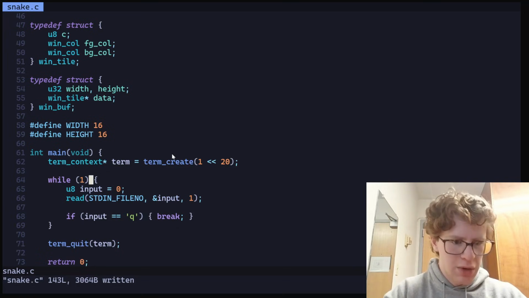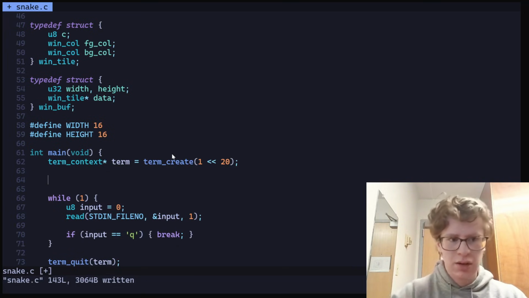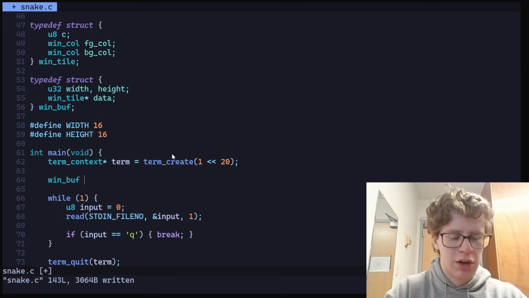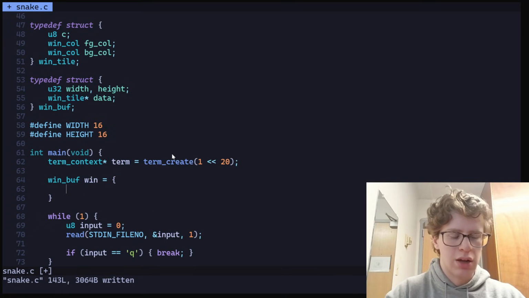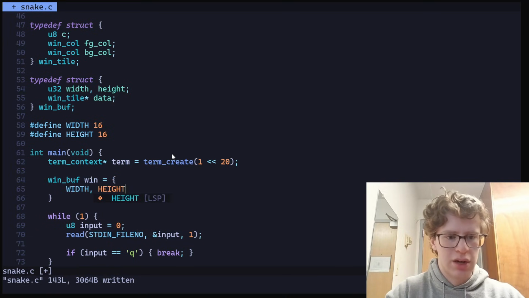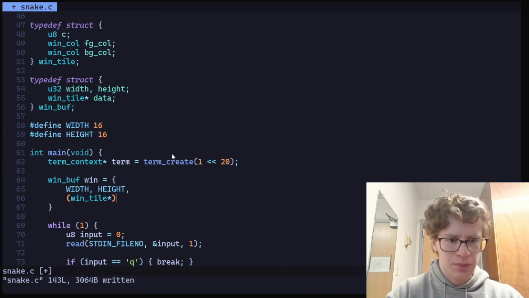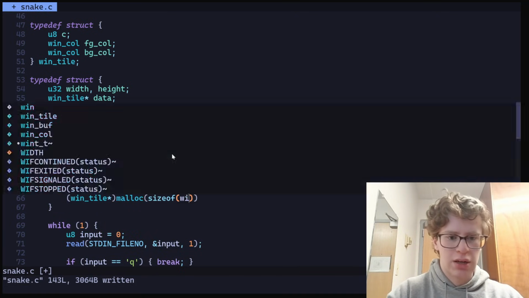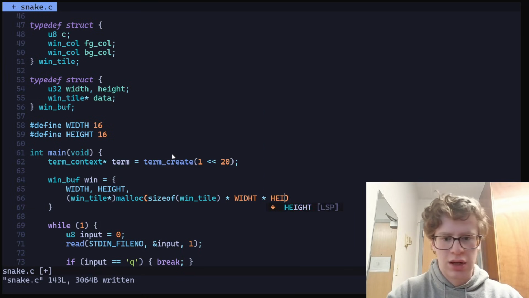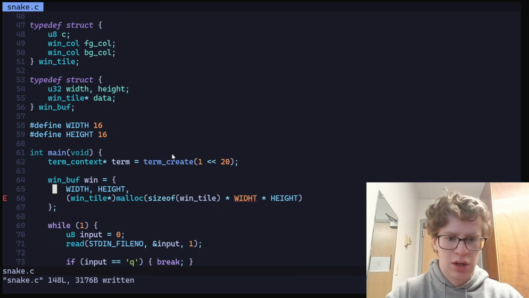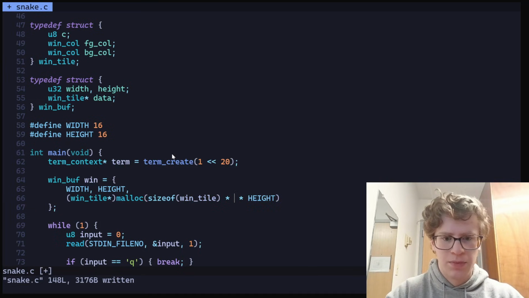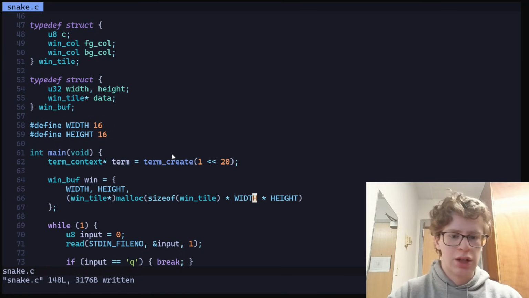So now what we need to do, so we've got the terminal created, and then I'm going to create a wind buff, and I'll call this our window. And the width is just going to be that width we defined. Our height is our height, and then our tiles is, again, we're just going to malloc size of wind tile times width times height, like so. And I cannot spell. All right, so that's the window.